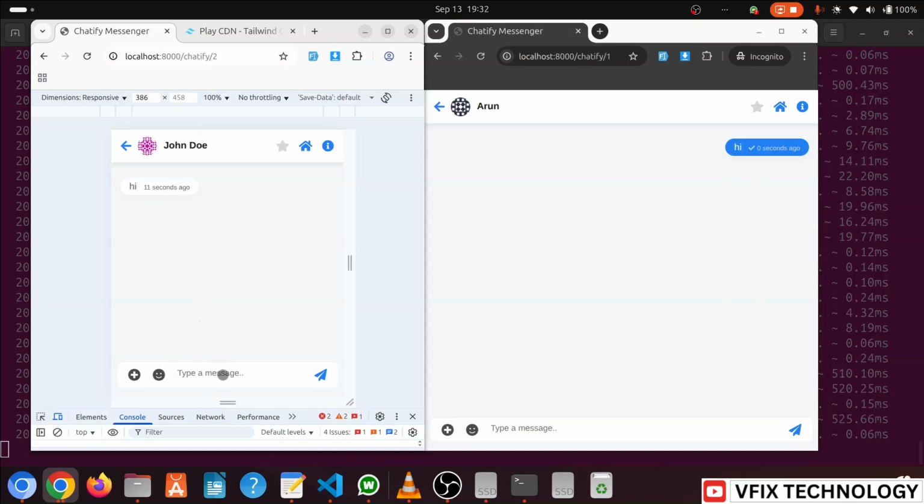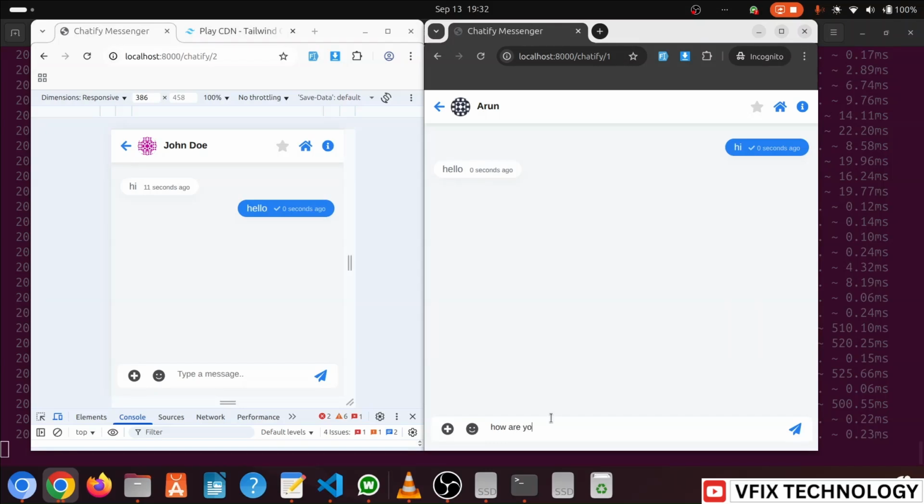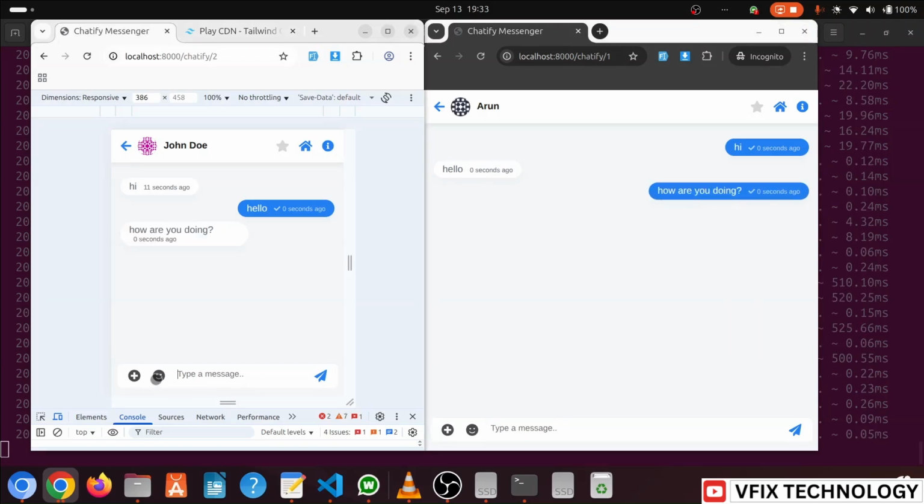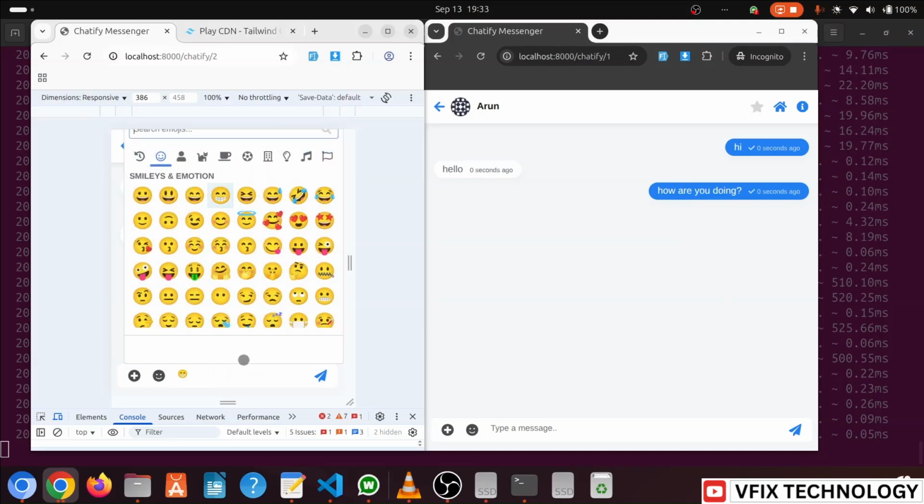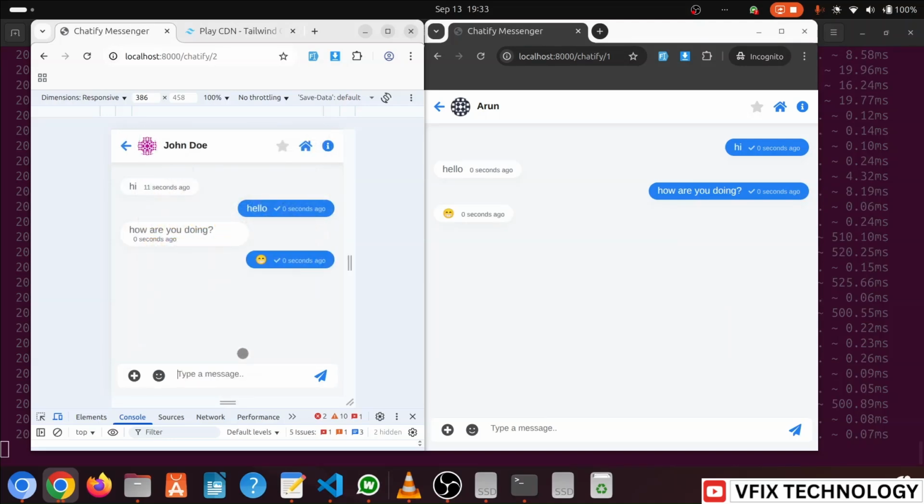Now if I reply hello, it comes in real time. How are you doing? See that? The messages are coming in real time. I can even send emojis, and there's an option of sending files and whatnot. So this package has everything you want in an enterprise-level chat application. If you want to dig more, I'm going to share the documentation link. Feel free to explore and customize that.